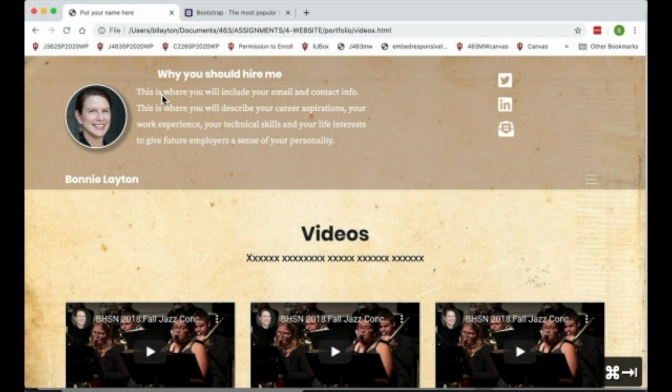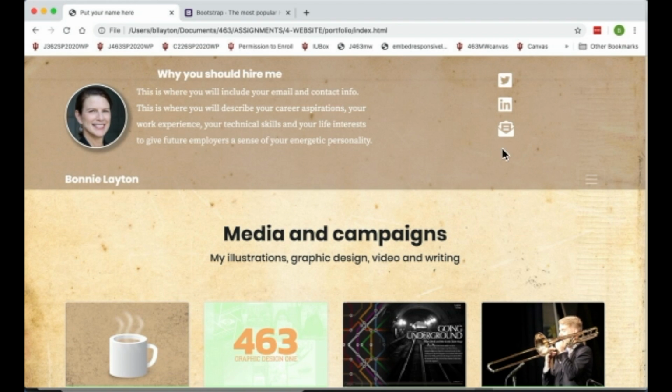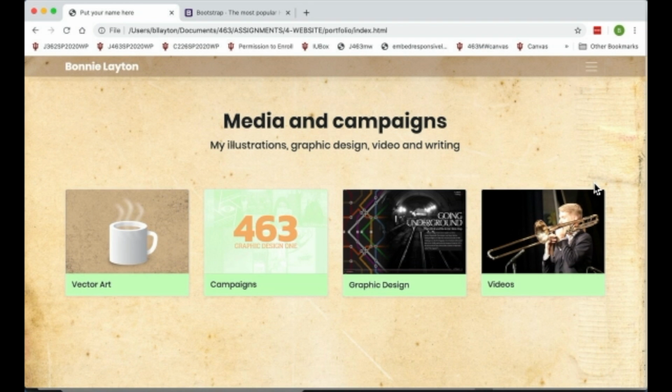So this is what the website looks like on the surface. There is some information about yourself that you'll have at the top of each page. We'll get more into the design of it in a second. I just want you to see this.